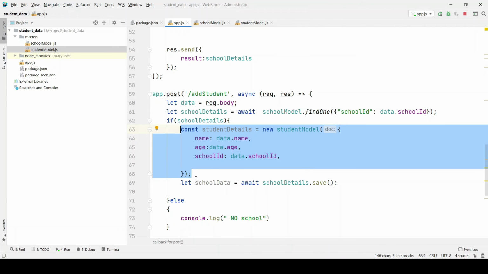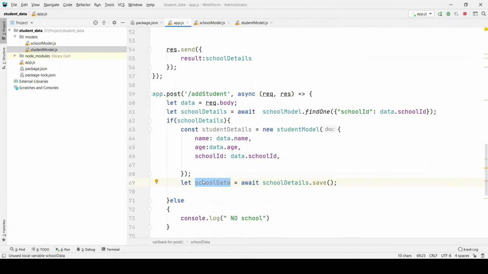So we have initialized our entity, and after that, similarly to what we have done for the school details, we have to do for the student details. Change it to student data, right? Till line number 69, we have fetched the school details. After that, we have set the name, age, and school ID from that request value, and here we are going to save in our database, right? Once line number 69 is crossed, that means this student has been added to our database.